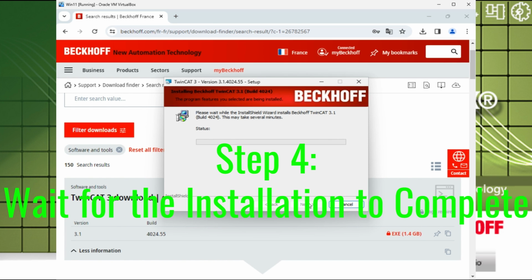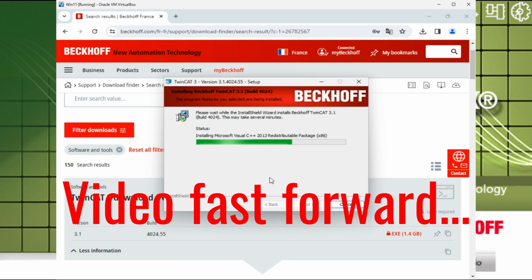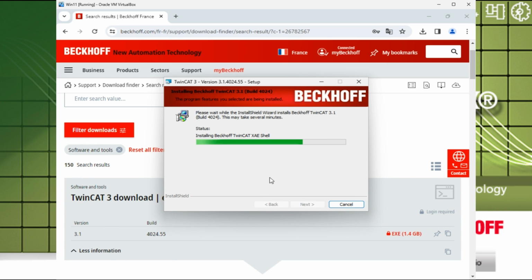Step 4, wait for the installation to complete. The installation process will take some time to complete. The duration of the installation process will depend on the components you selected to install. During the installation process, the installer will display the installation progress. Wait for the installation to complete.